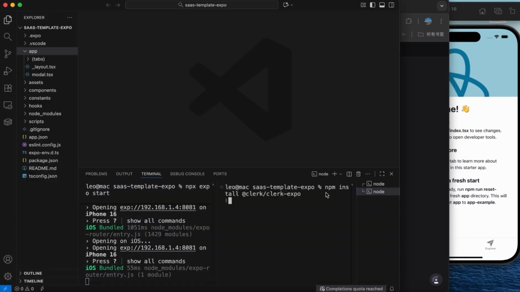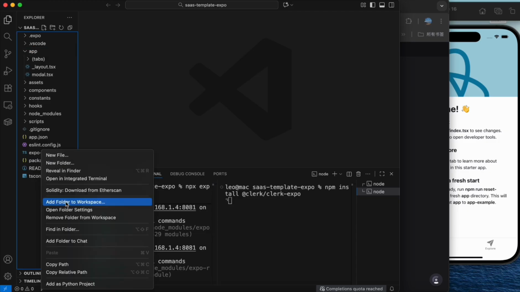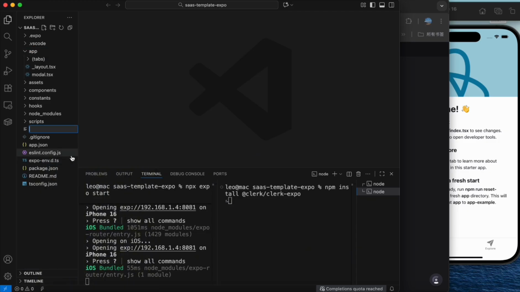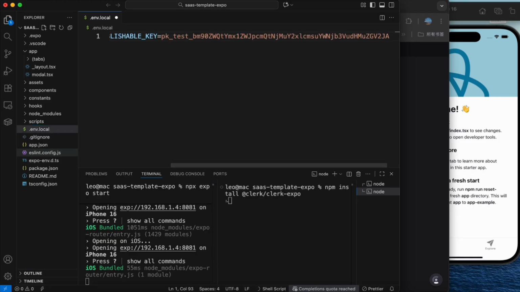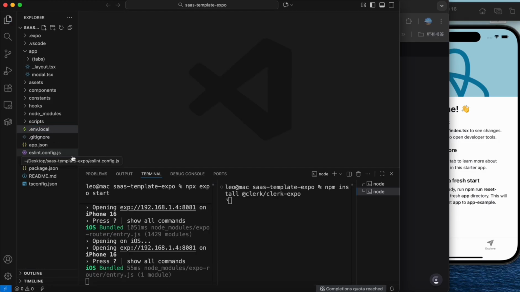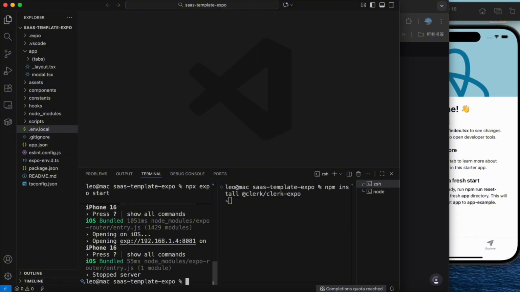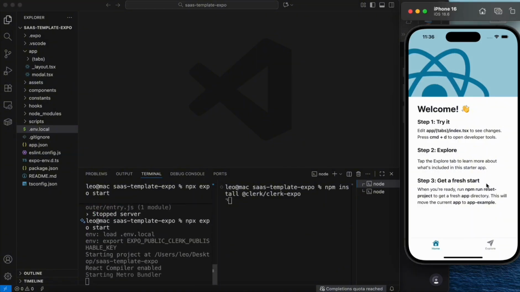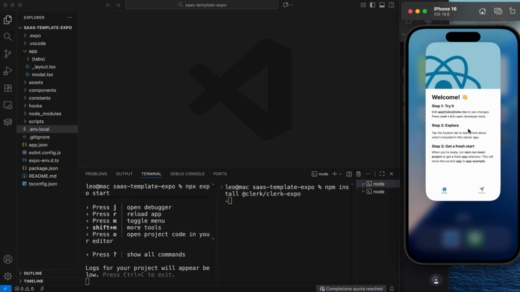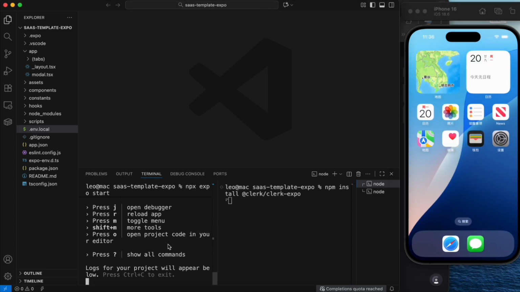And this is the key. Copy the key. Create a file .env.local. And paste the key. Save, close, and restart the server. Press I.